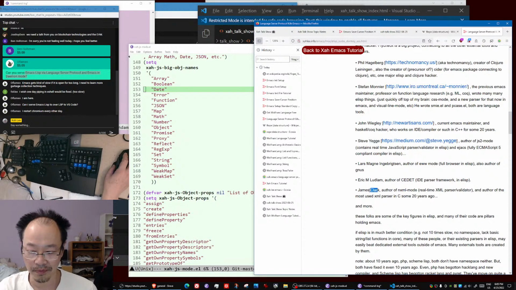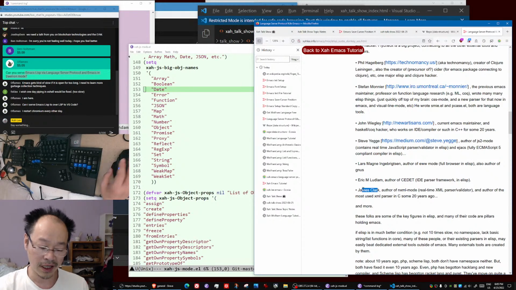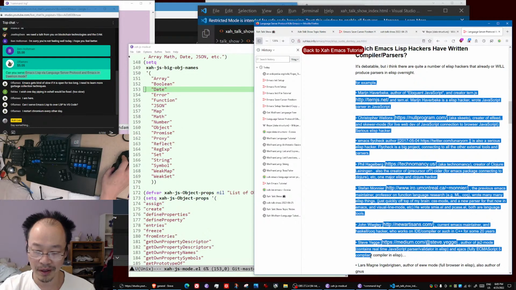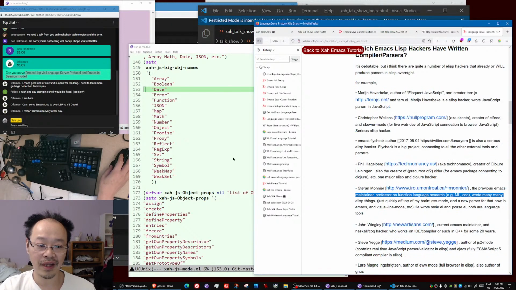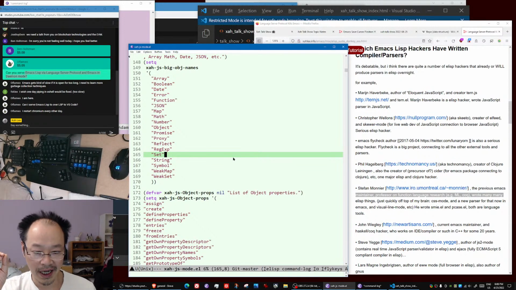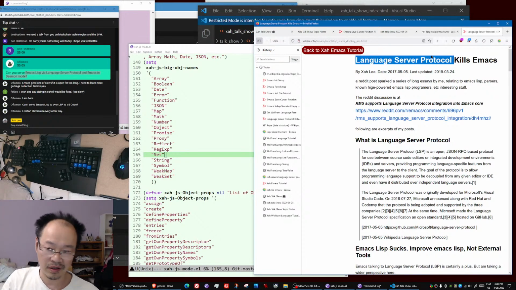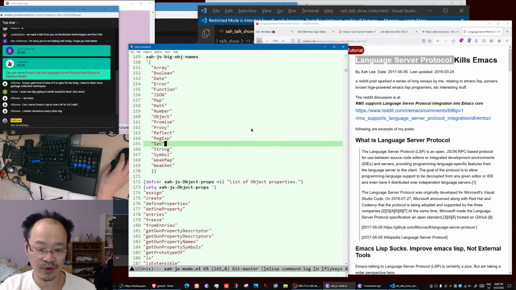James Clark is the topmost expert in XML, okay? He wrote the XML mode in Emacs Lisp. That's better than any XML mode in the world. Okay, so why am I mentioning these people? Because these people are great Emacs Lisp experts and great compiler experts. They can write it. If you improve Emacs Lisp, I don't want language server protocol crap. I don't want Emacs starting to use language server protocol and talk to some other tools. Okay, let's improve Emacs Lisp.